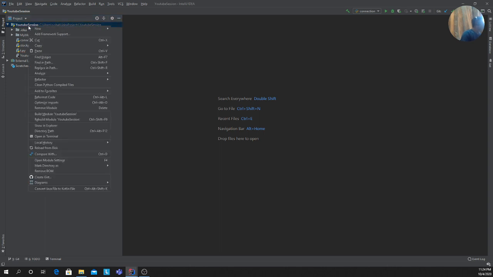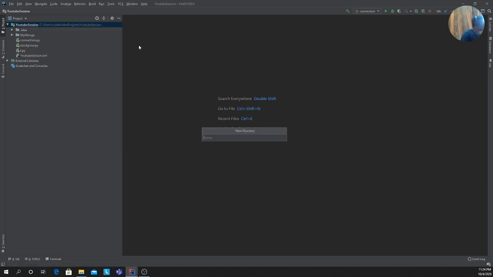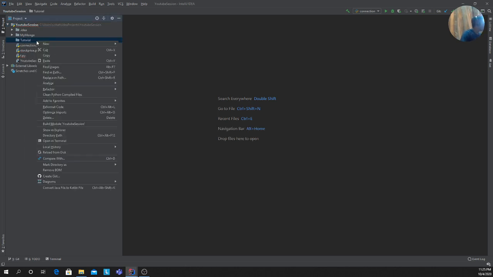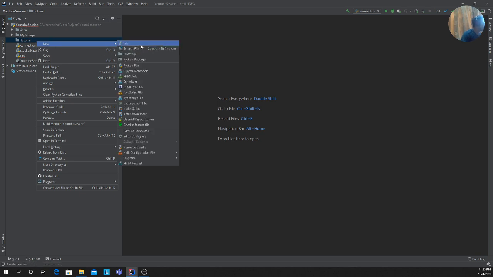So for now, I'm going to be creating a directory here on my computer. Let's call this tutorial. And by the way, all the code can be found in the description section below, so kindly do check that out. I want you to create a file called docker-compose.yml.